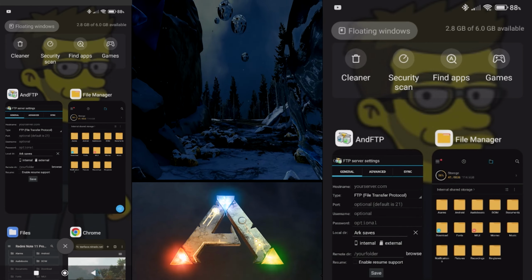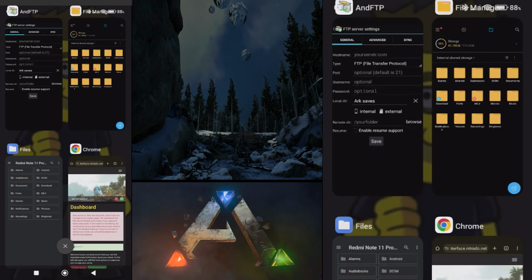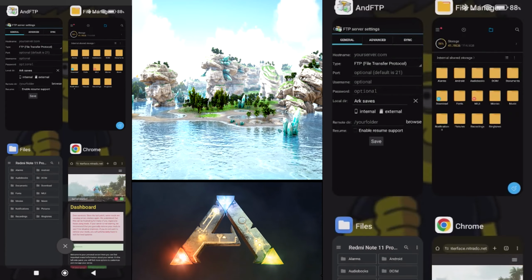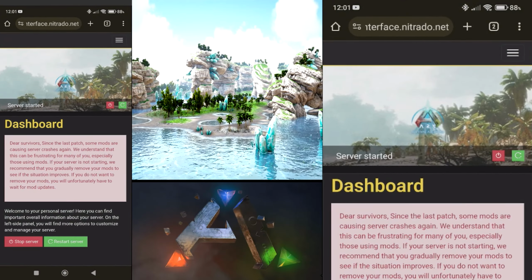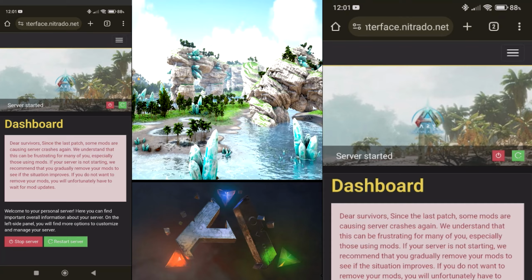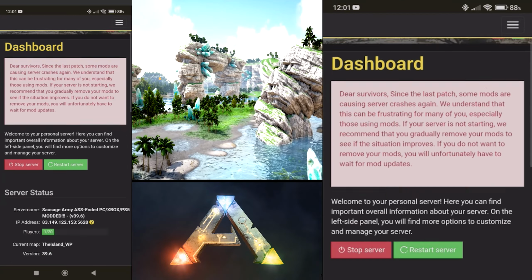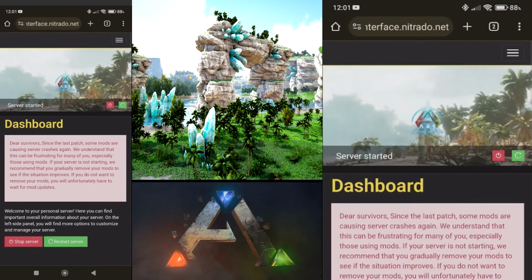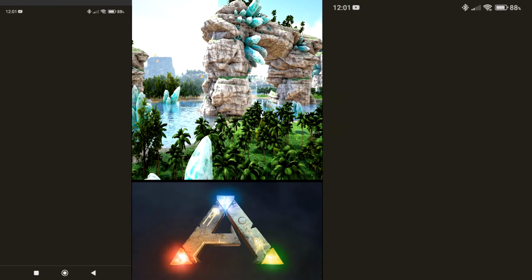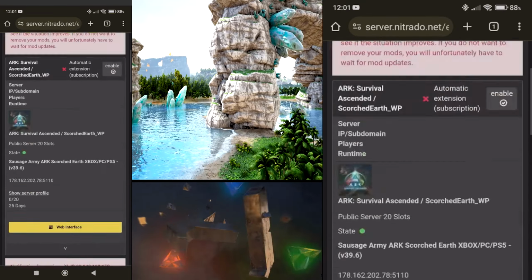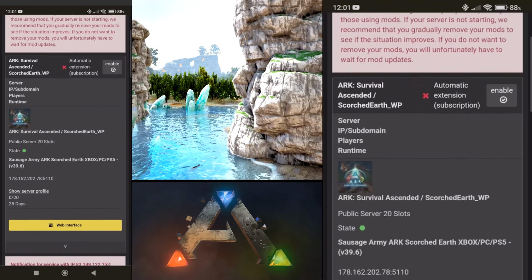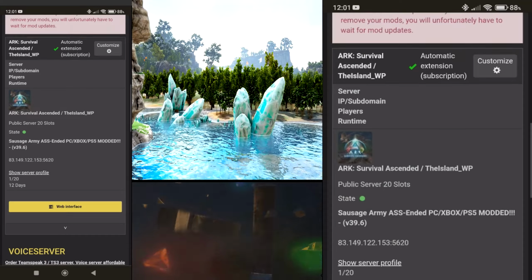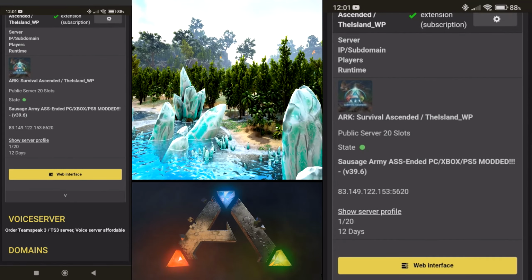So if we go to gportal, yeah, they're gonna love that. If you go to Nitrado, oh man, right. So these are my servers. Let's just go back a second and pop in there. So I've got two servers. One is the Scorched Earth, and the other one is just like the ASA, just the standard one.